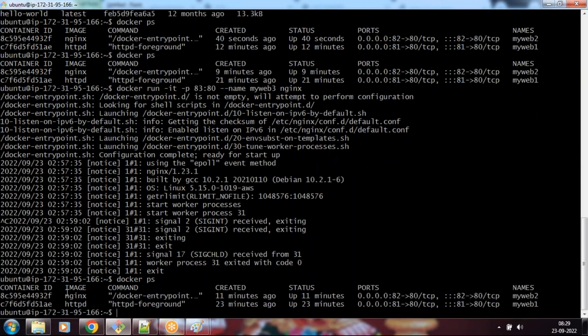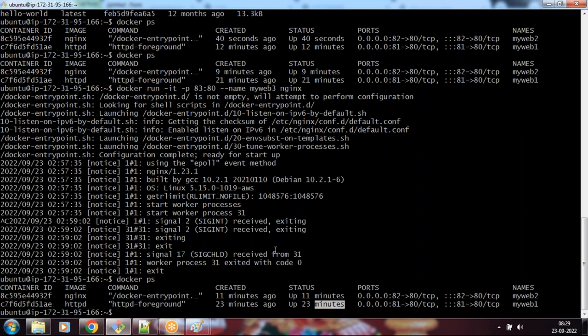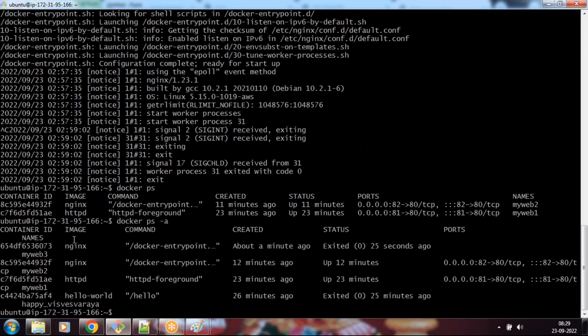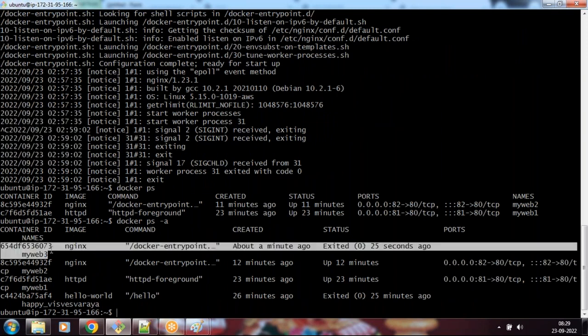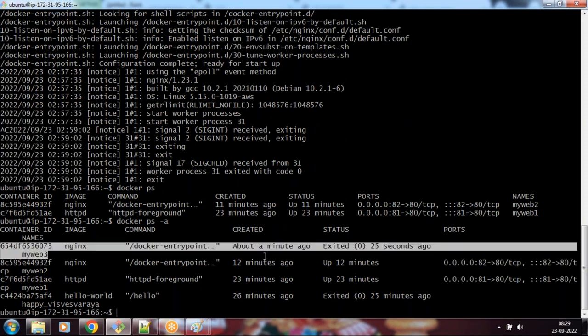If you see this, we only have two containers, which were created 11 minutes ago and 23 minutes ago. We are not able to see this container. Let's check if it is in a stopped state or something like that. See, this container is in exited state, created 25 seconds ago. Because we did Control C while in interactive mode, it has exited the container.